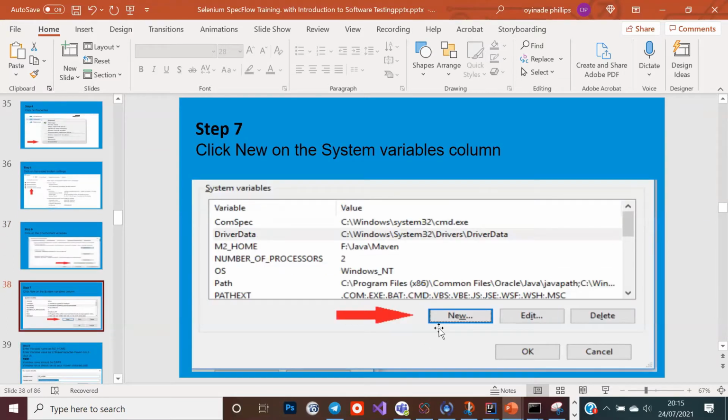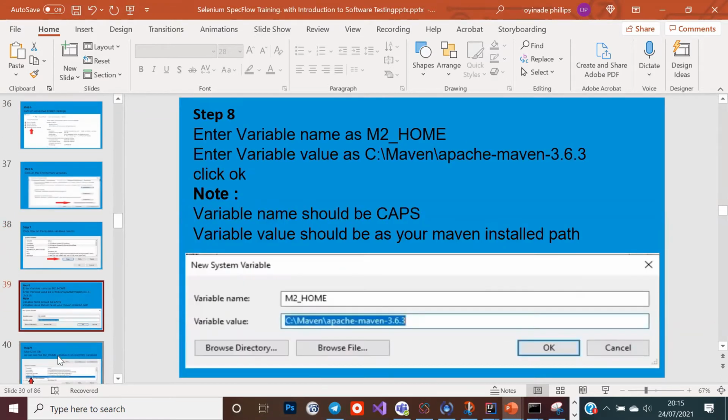You click New, because now we want to enter the path for Maven. And your environment name should be M2_HOME. And then you copy your path and you paste it in the environment variables. And you click OK.